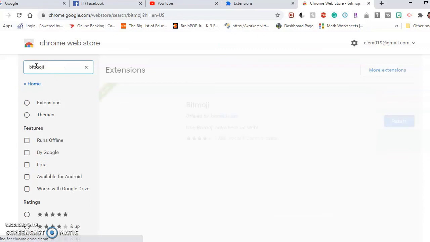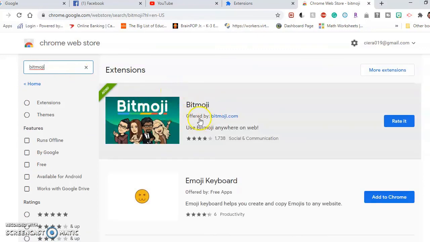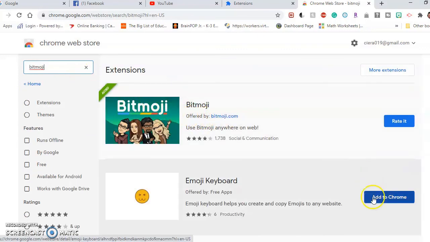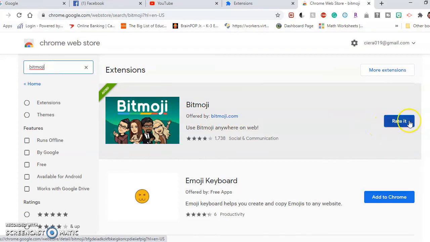You just type in Bitmoji, and it should be the first thing that pops up. You'll click add to Chrome. Like I said, I already have it, so I don't need to add it, but you'll add to Chrome and it will direct you to sign in. You'll sign in with that same email and password that you used when you made it on your phone.